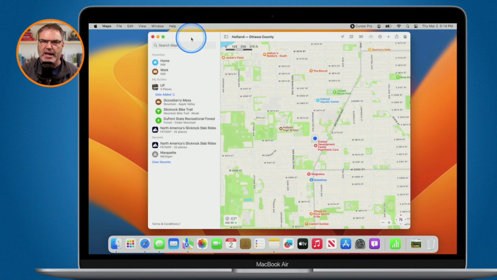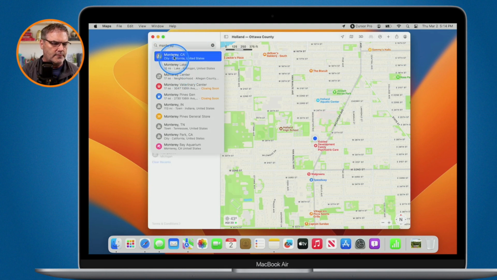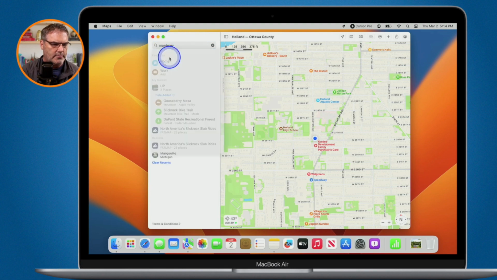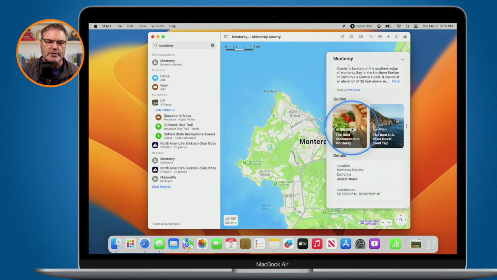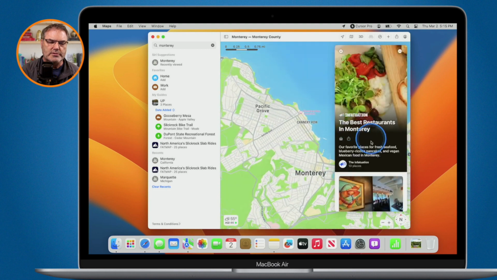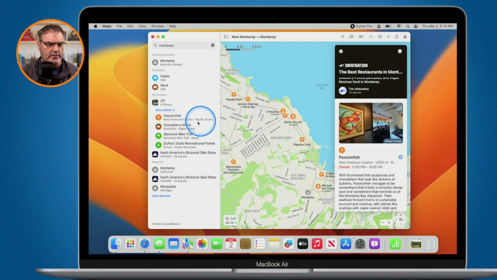So basically with Maps, what we're able to do is create a guide. Let's just say I was going to Monterey, California. I would search Monterey, go visit Chris out there, and you're going to see that we have these guides. I'm able to bookmark these guides, put them into my own guide, and then share that guide. I call it UP for Upper Peninsula. You're going to see I have all these different places.